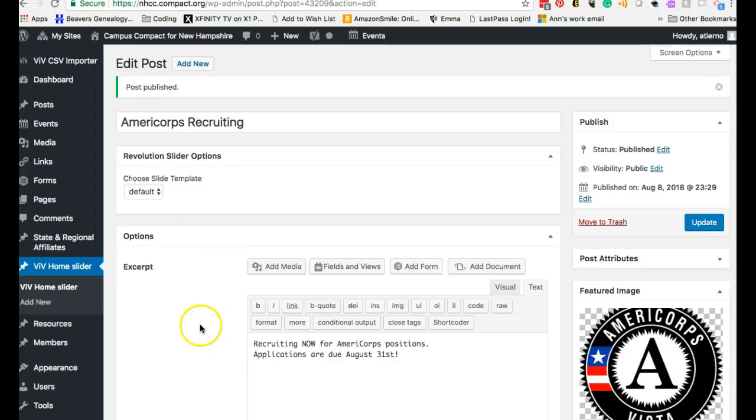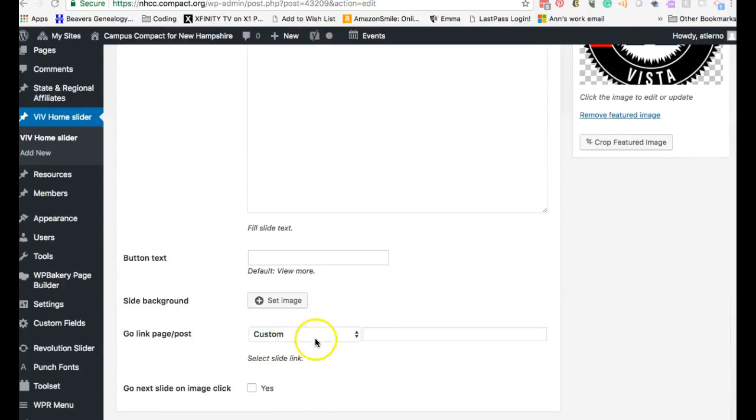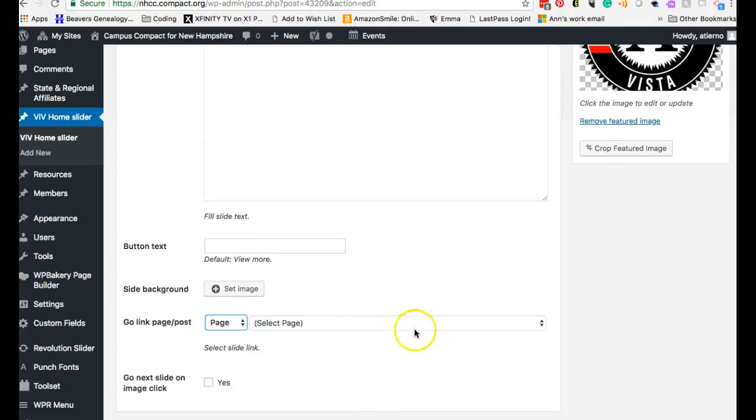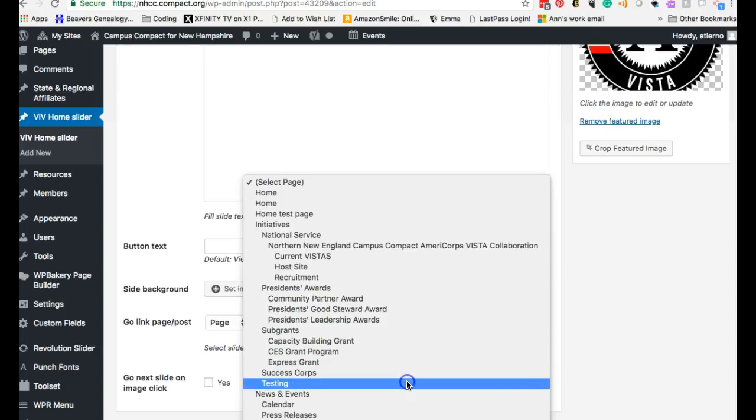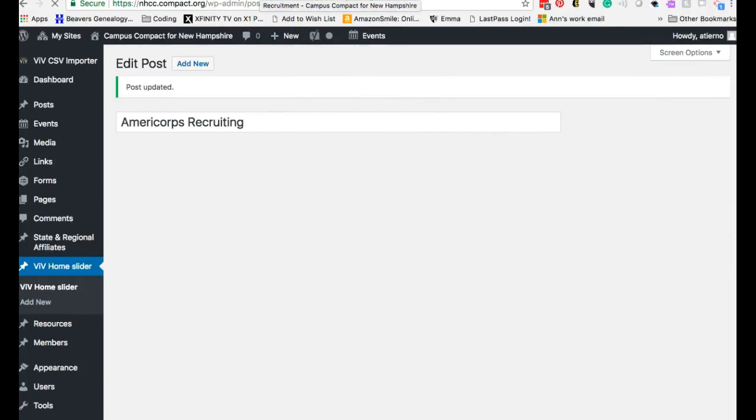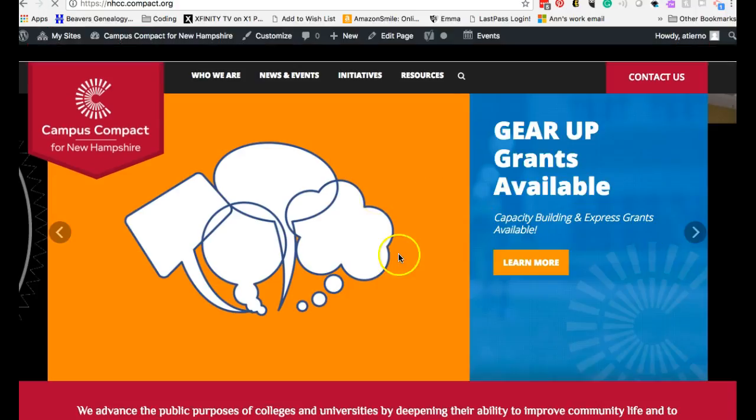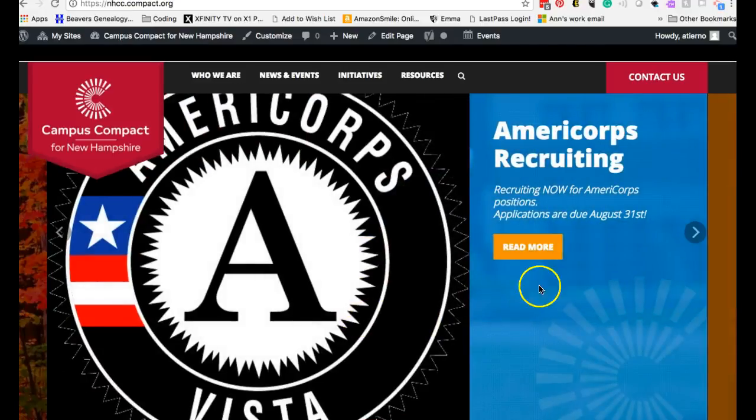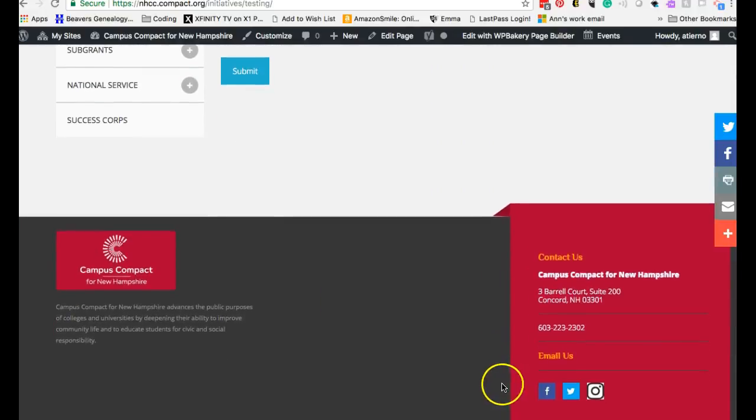So you go back into your Viv slider, or edit your Viv slider, and it says go to link, page, or post. Go to page, and then testing should be an option. Here it is. And you hit update. Now when people click on that Viv slider on the front page of the website, they should be taken right to the recruiting page. Let's go back and see if we can get there. And we hit read more, and ta-da, it takes us exactly where it needs to go.